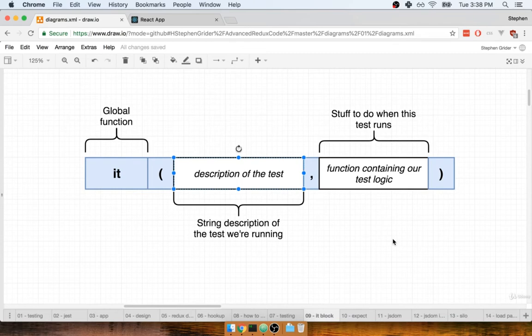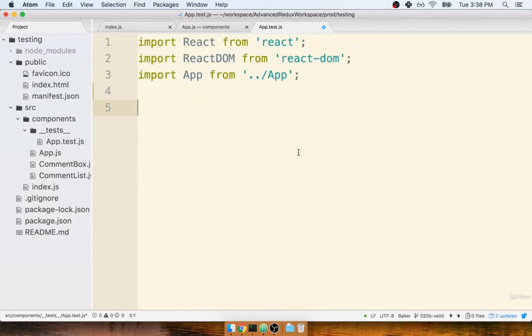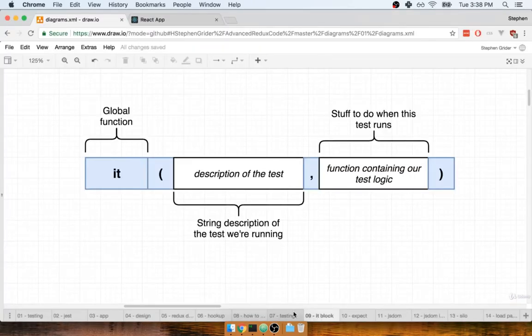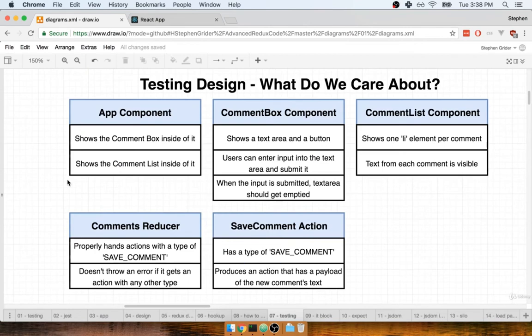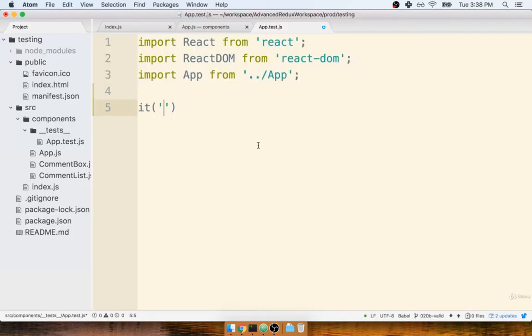So let's flip back over to our app test file and write out our first it block, or our first it function. Back over here inside my app test file, I'll write out it. And then as a first argument, I'll provide a string. Again, this string is going to be a description of what we're trying to test. As a quick reminder, what we're trying to test right now around our app component is to just make sure that it shows our comment box. That's going to be the first test we write. So as a description for this first test, I'm going to say shows a comment box.